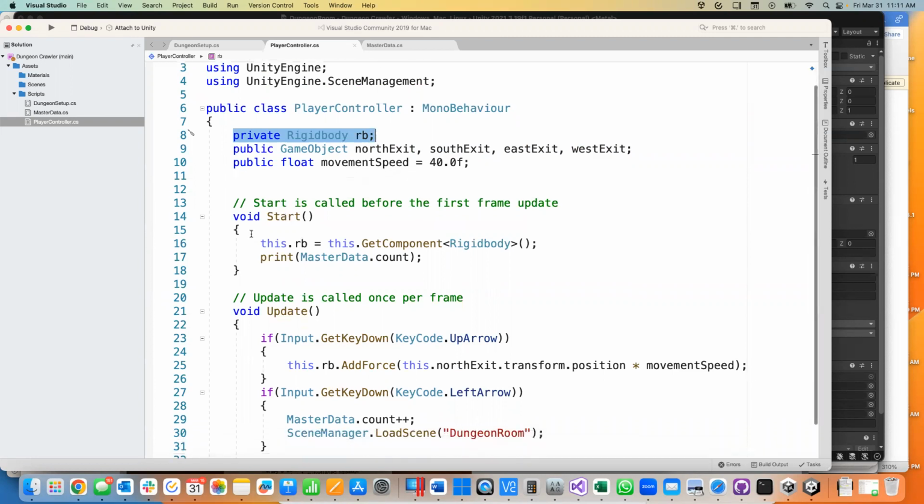Now, what do I do in start? Remember, start's kind of like our constructor. I set the rigid body equal to whatever the rigid body component is of the owner of this script. And this script is hanging on our player sphere. So the player sphere owns this script. Therefore, this dot get component will ask the player's game object for his rigid body component, and we're going to store that in this variable of type rigid body called RB here. Remember, start happens one time.